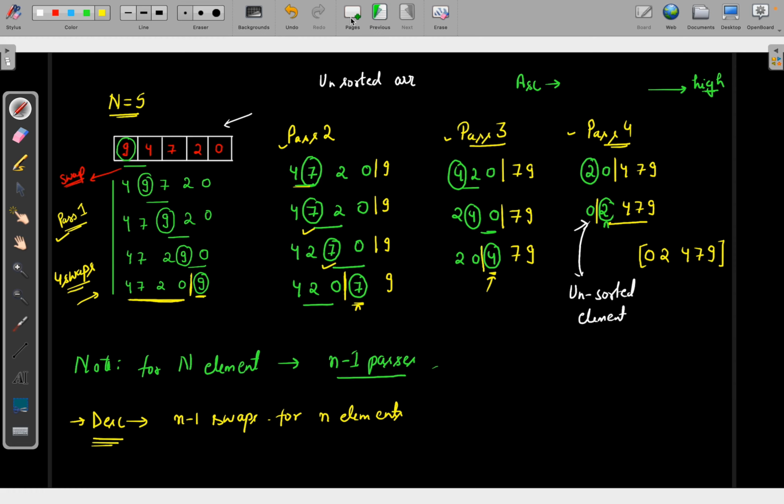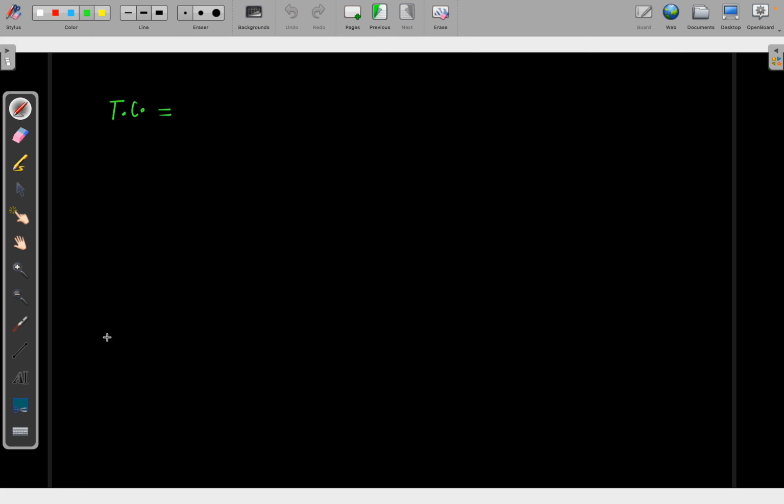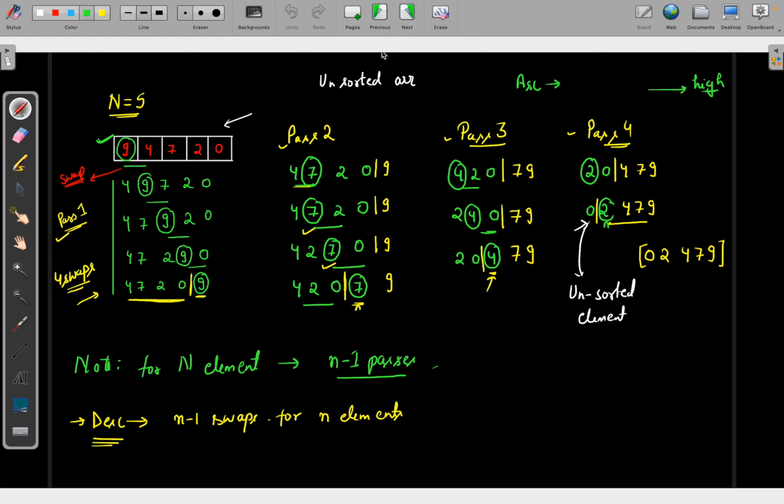Now let's quickly comment on the time complexity, right? So what will be the time complexity of it? Here we are not taking any extra space. We are only using the same array. So the space complexity will be constant, right? I will say big O of 1, that is constant. Okay. Now what will be the time complexity here?